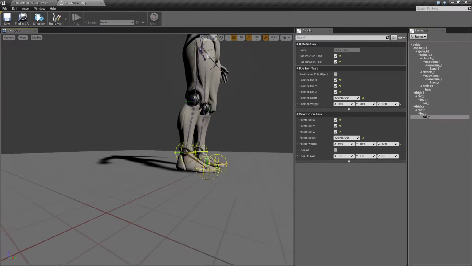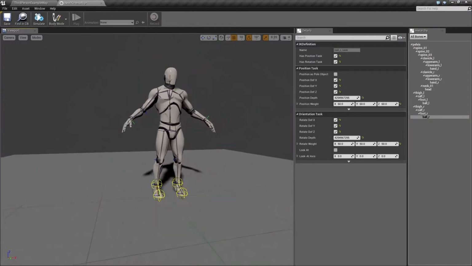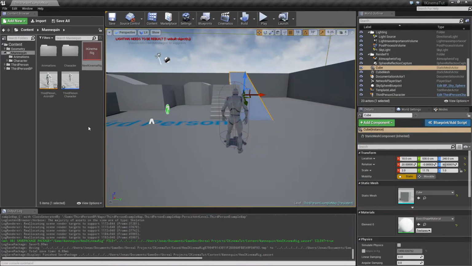You do that for the other foot, like that. Okay, so that is technically what is necessary to get started. It's going to show up a little bit weird, but I'm going to take things step by step and change it so it becomes what we want it to be.